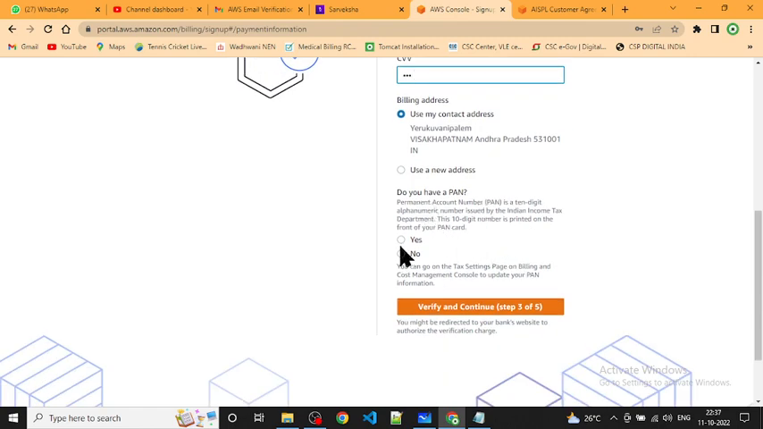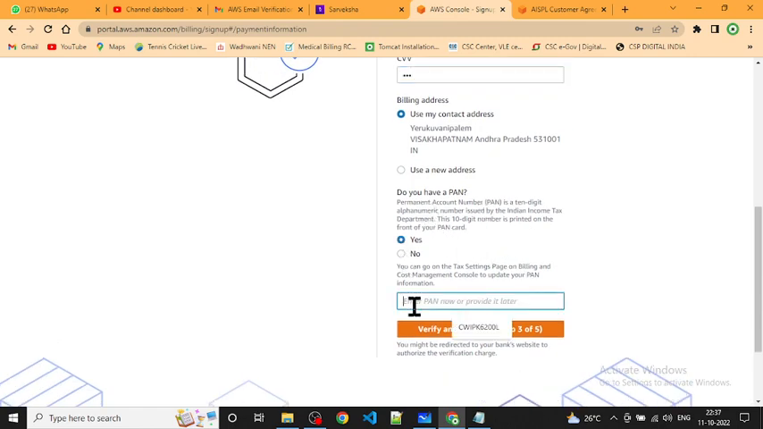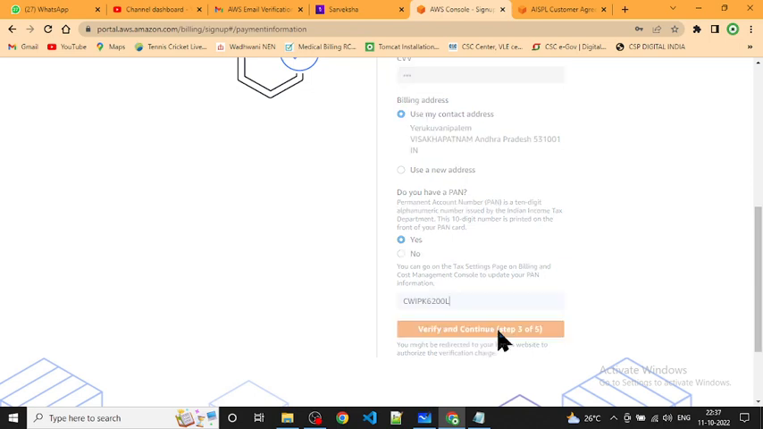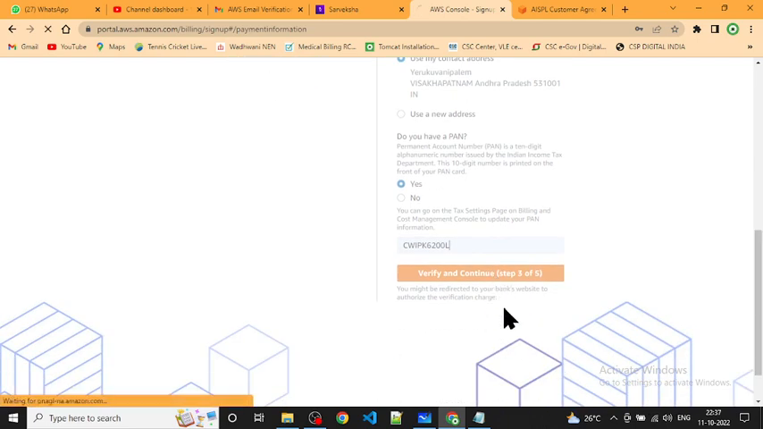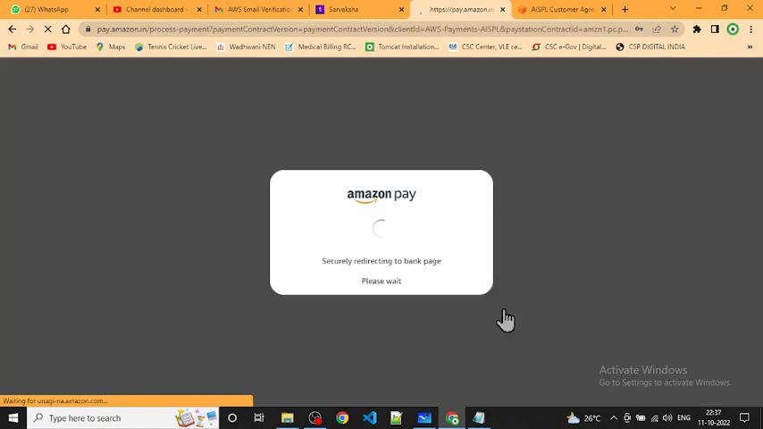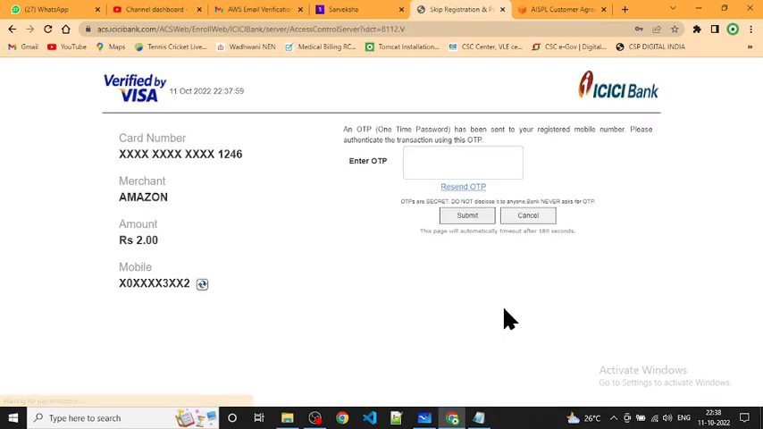Do you have a PAN? Yes, I have a PAN, so I just wanted to mention that as well. I'm mentioning that and going for the next step. So step 3. What is Amazon Pay doing? Amazon Pay is sending an OTP to my registered mobile number for authentication purposes. Let me check.